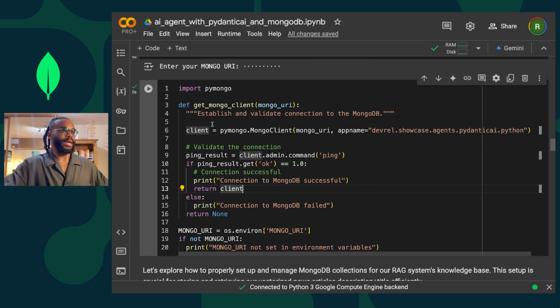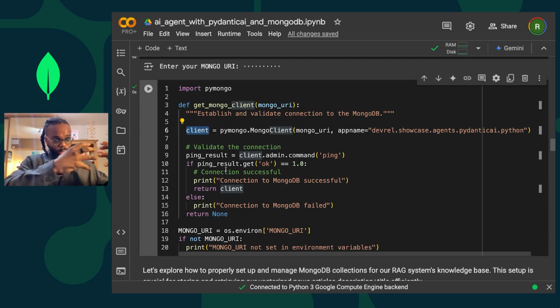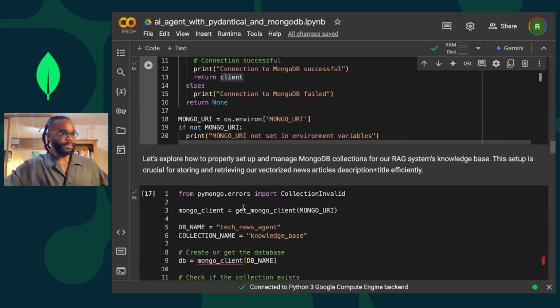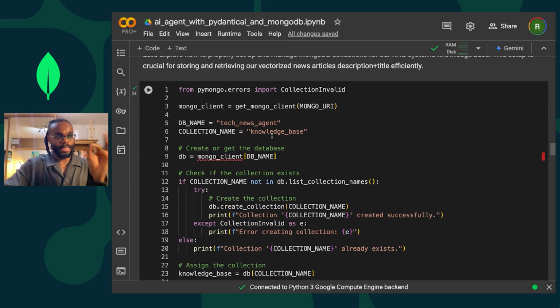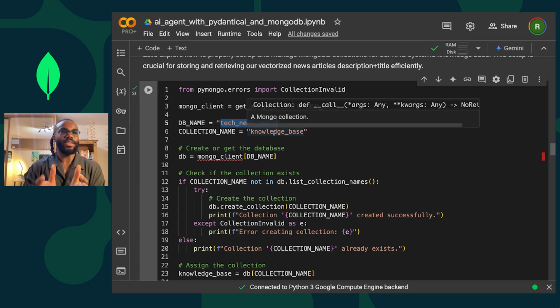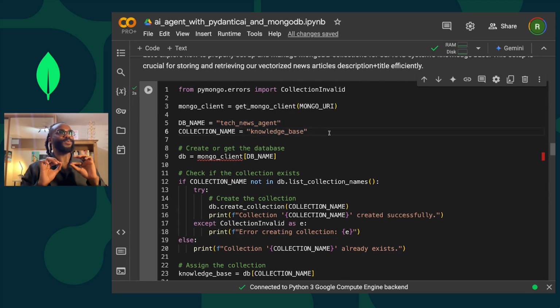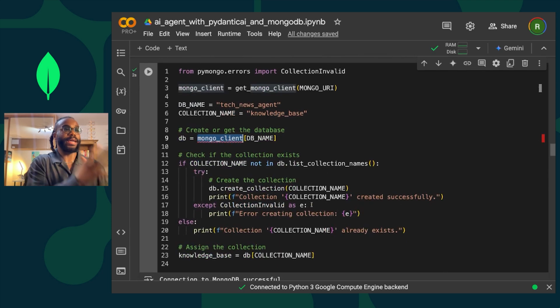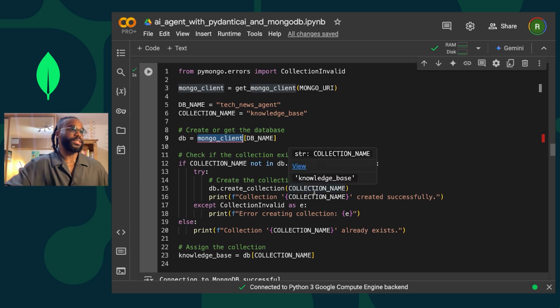It gives you an object that represents a connection to your cluster, which you can use to extract the databases and collection within a cluster itself. So what we're going to do now is create a database called Tech News Agent. Then we're going to create a collection called Knowledge Base. It's very straightforward. So from there, we either create or get the database name. This part of the code does the creation if we don't have it already. But if you do have it, it would just retrieve the database and the collection as well.